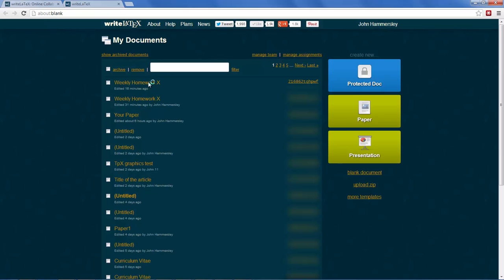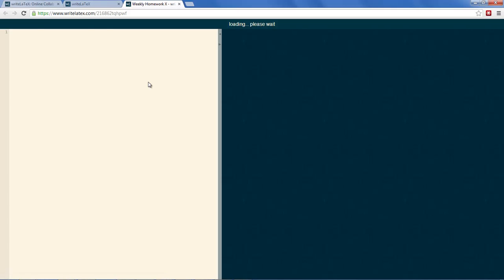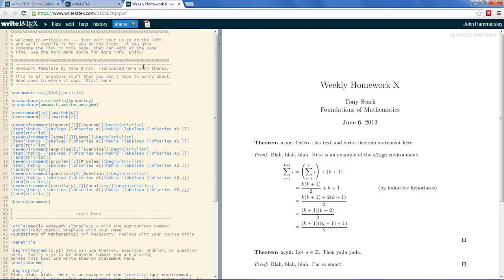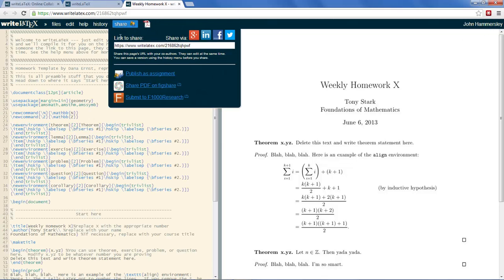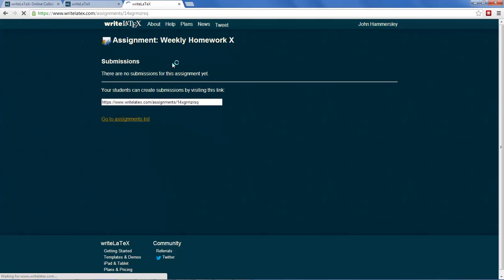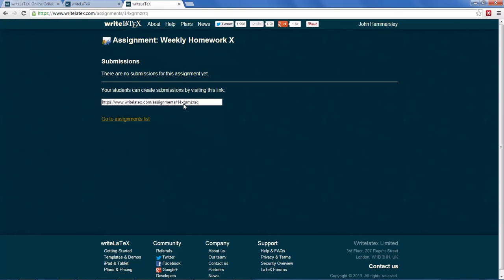So, if I head to the document I want to use as the assignment, what I find is that under the share menu, I now have this extra option, which is to publish it as an assignment. What this does is it creates it as a special document on the system.